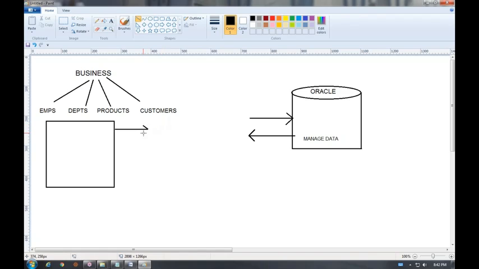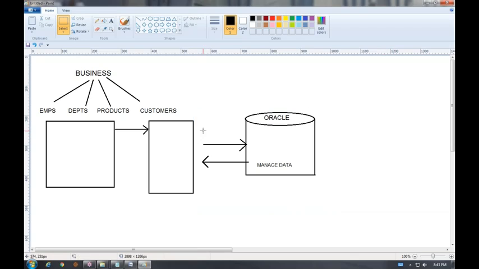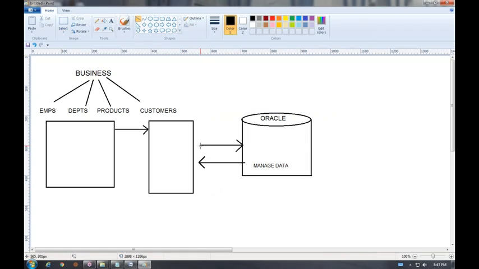See, from the web page, the information is passed to the web server. This is the web server. From the web server, the information is entered into the database. From the database, the data is coming back into the web server. This is the data.